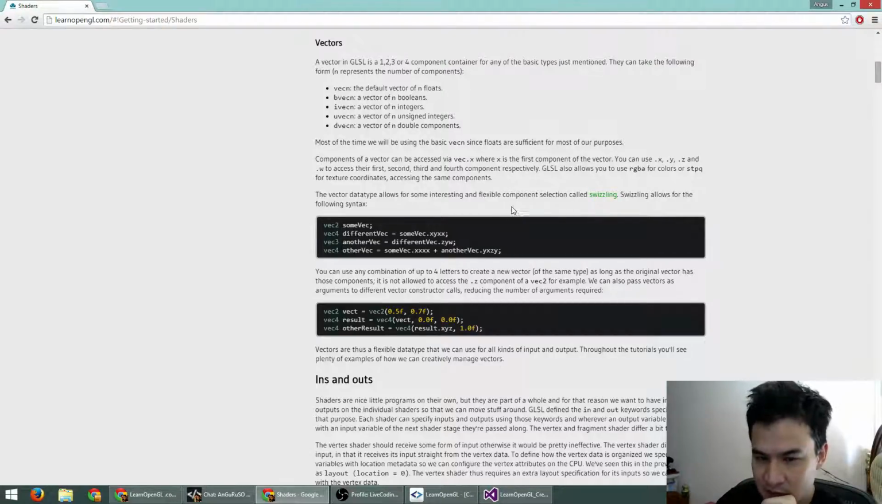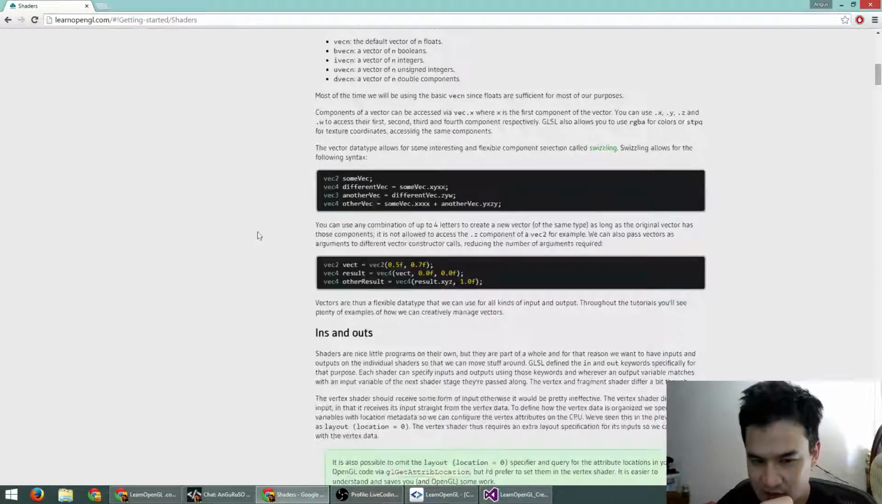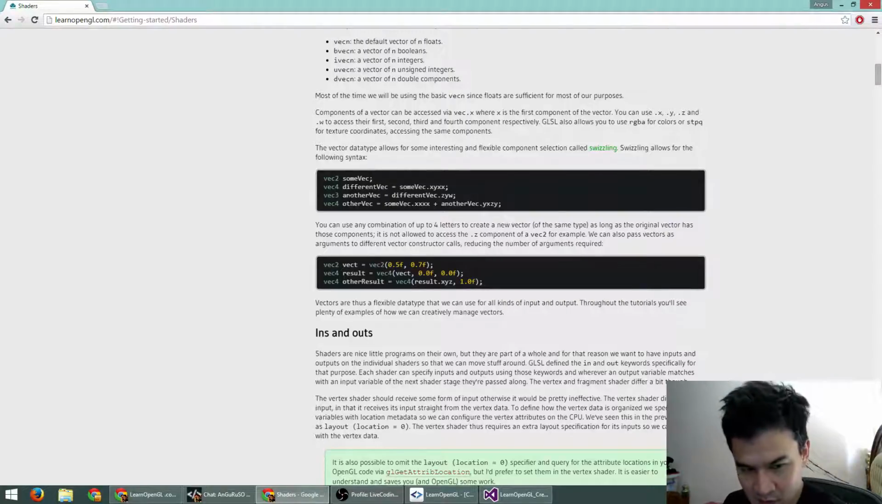The vector data type allows for interesting and flexible component selection called swizzling. Swizzling allows for the following syntax: someVec.xy, differentVec.xyxx. So it's basically like this vector might be 1, 2, 3, 4, and then this different vector is set to the x, y, and xx components. So this vector will be like 1, 2, 1, 1, right? Well, I don't want to try and figure out all of this stuff. But basically, the syntax is really cool. It's pretty flexible as well. It just lets you create, add, and access vectors in a nice way, so that you write cleaner code.